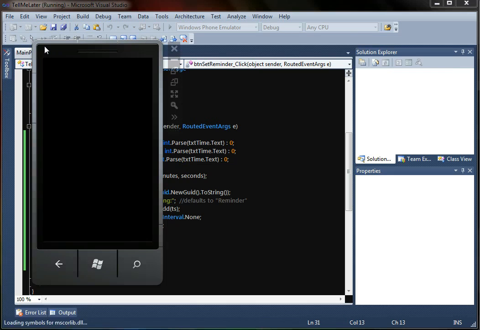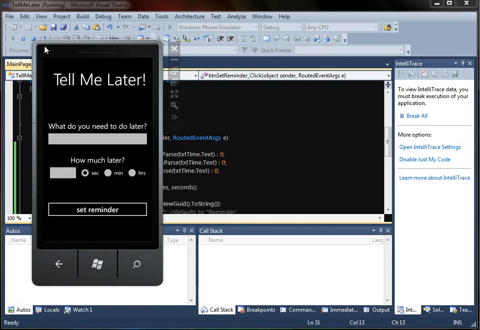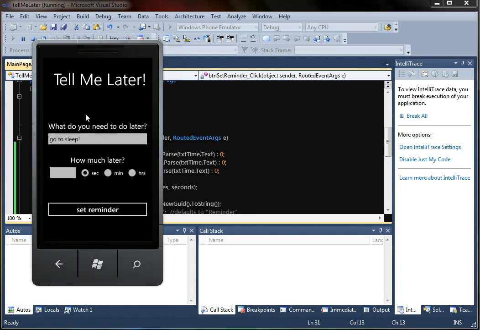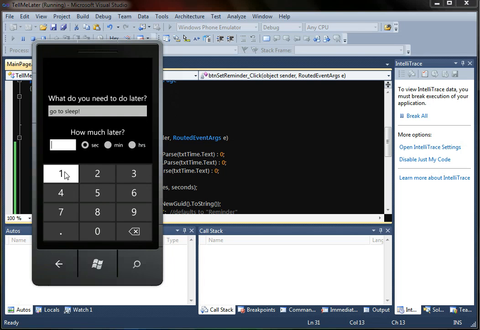Okay, here's the Windows Phone emulator. And here we go. So here's our app called Tell Me Later. What do you need to do later? Well, it's getting late, so let's set this to go to sleep. Now, how much later? Well, to save you sitting around for minutes or hours to watch this reminder pop up, I'll set it to a number of seconds. So let's say 10 seconds.